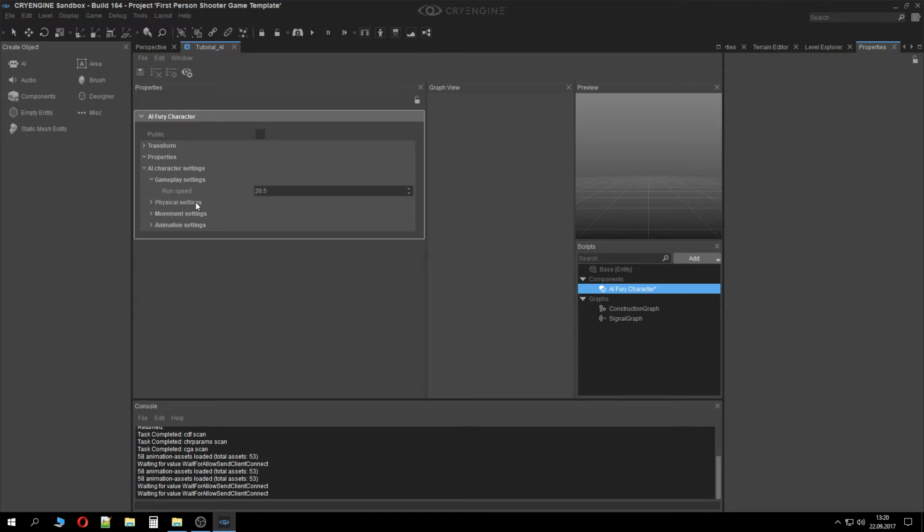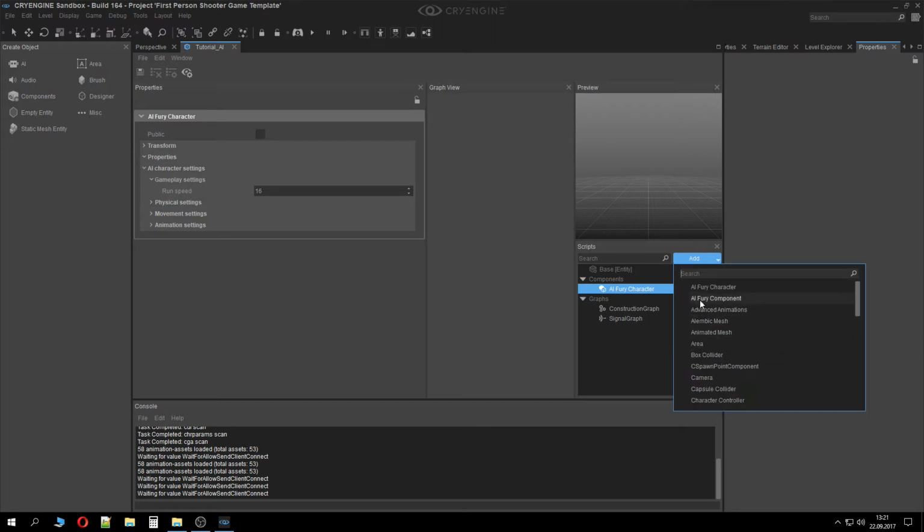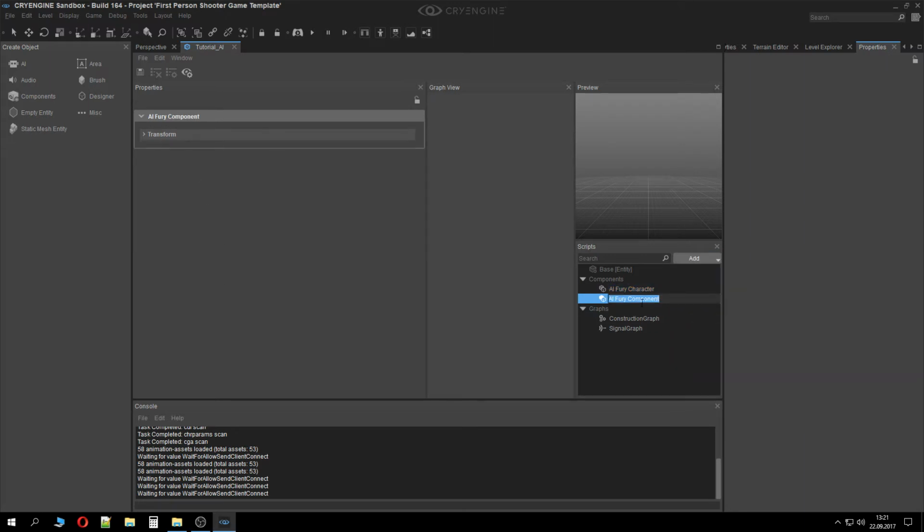leave this. Gameplay settings, I'm planning on giving some more functionality to this tab, but at the moment we have just move speed or run speed, so let's give him 16. It's going to be quite slow. Yeah, 16. I'm going to save this and add another component. It's a component called AI Fury component. Probably I'm going to change its name, but it doesn't matter. You don't have anything there. It's just the AI behavior trees reader, kind of. So save it up.